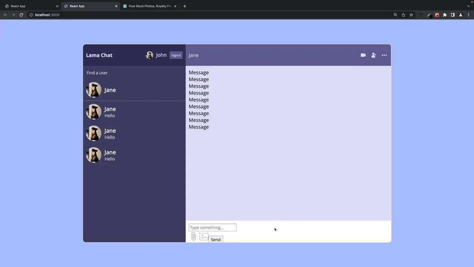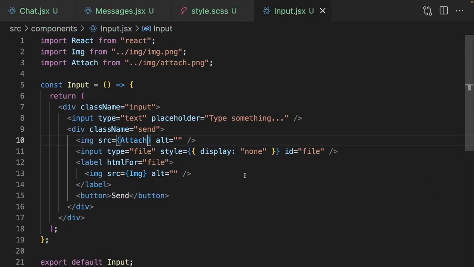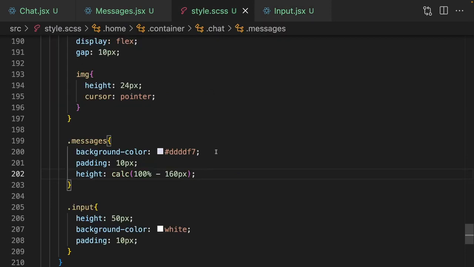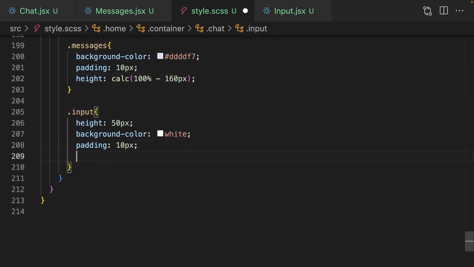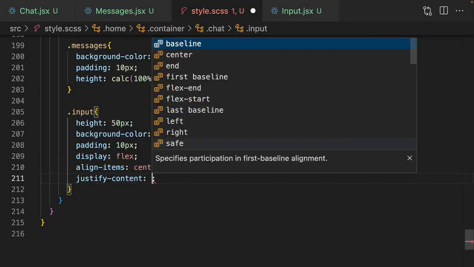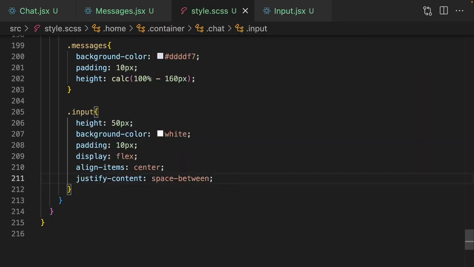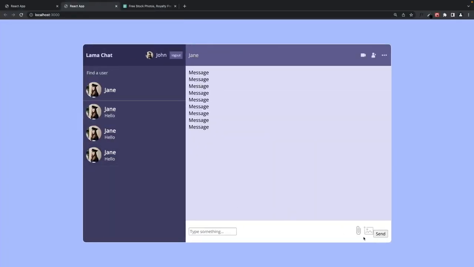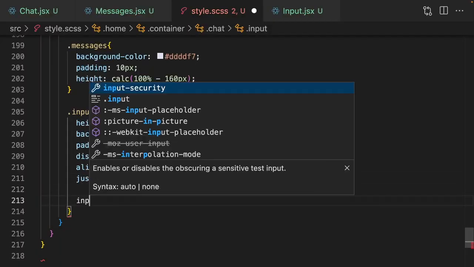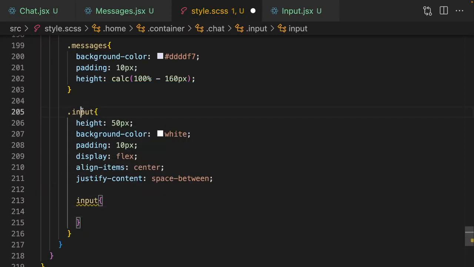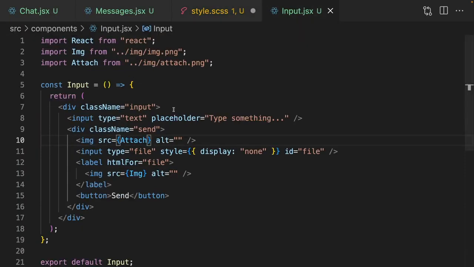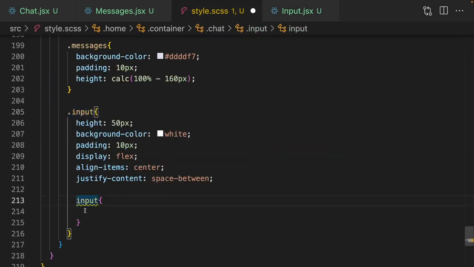Okay, let's make them horizontal and center all those items. I'm gonna come here and say display flex, align items center, and justify content will be space between. Like that. Let's delete this border and outline. I will say input. Remember, this is our class name here. And this is the HTML element. I'm not writing dot here.